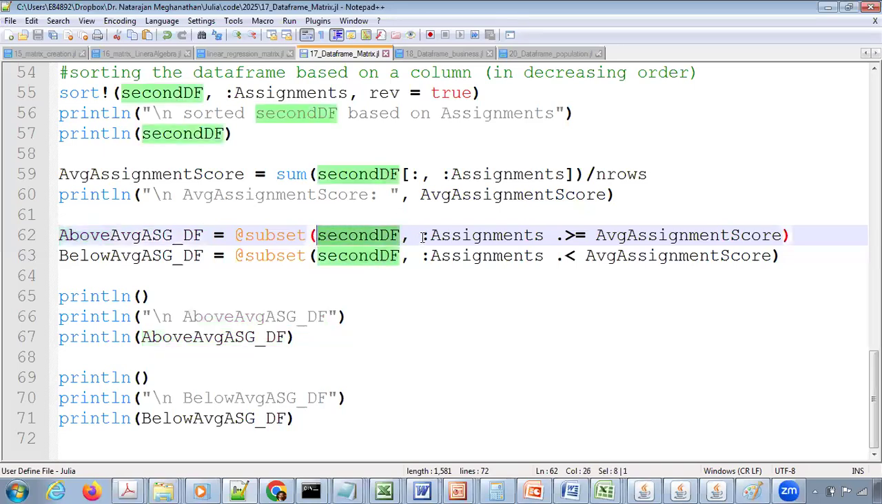And then you need to pass the condition based on which you want to extract that subset. The condition is now based on the scores of the assignments column, and you want to consider all the rows. So it's like a broadcast operator in which you want to consider all the rows for the assignments column, using the dot. And as long as assignment scores for each record are greater than or equal to the average assignment score, they'll now be put together in this data frame. So I call it the above average assignment data frame.